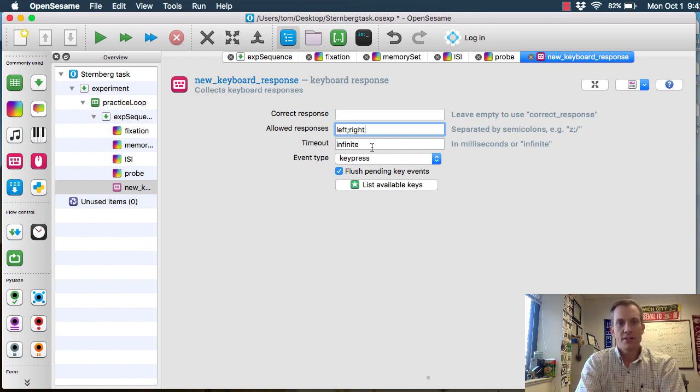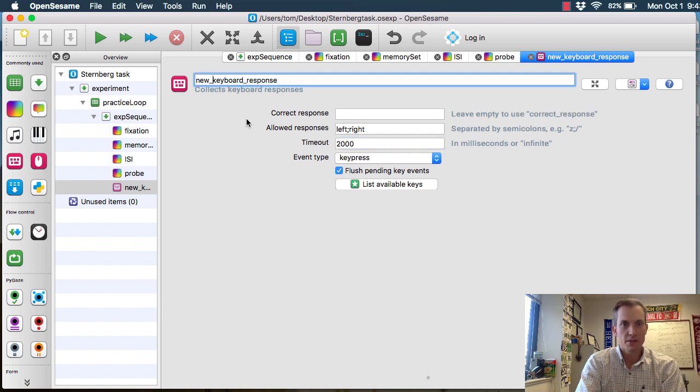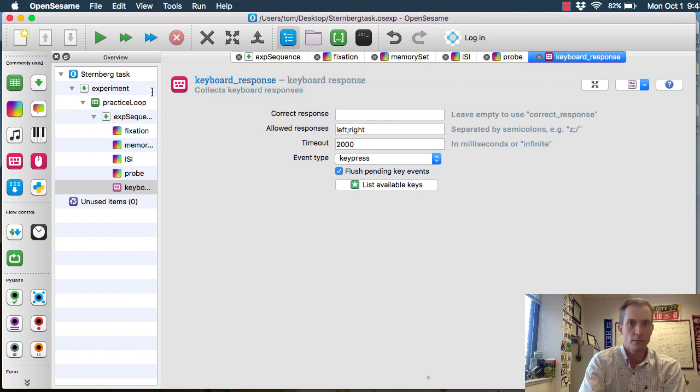Now, the default is an infinite timeout. That is, we let them just go on as long as possible. But sometimes that results in some really big outliers in your data. So I recommend setting something reasonable like 2,000 milliseconds. So if they don't respond within 2,000 milliseconds, or 2 full seconds, it moves on to the next trial. Oh, and we forgot to rename this. I'm just going to call this keyboard response. It's the only one we're going to use through the experiment, so just saying keyboard response should be fine. And we'll hit save.